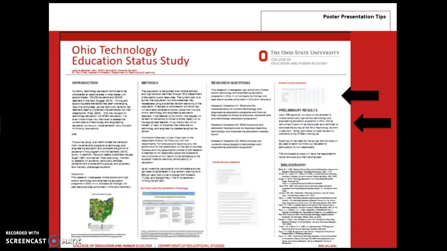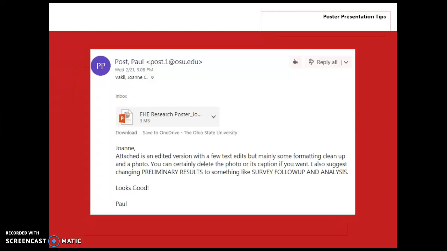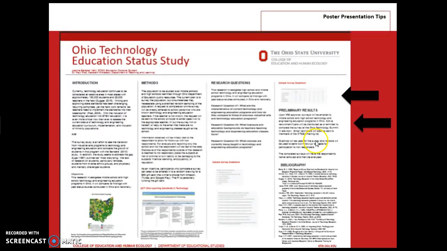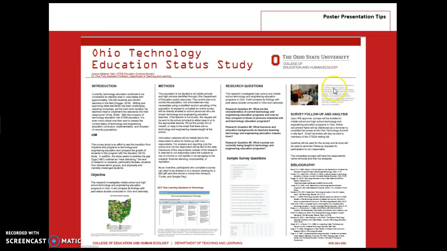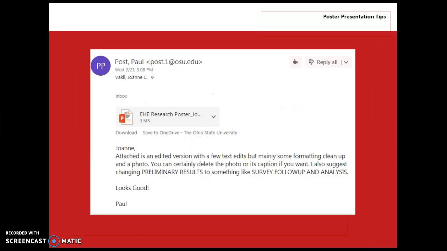I sent my rough draft to my advisor, who very kindly responded in a couple hours with not just some tips, but an edited version. He cleaned up some of the misalignments and added a photo. As you can see, there's no photo here, just a map. He put this photo in. Actually, this was not the same photo. I changed the photo that he gave, but he gave me the inspiration to put a photo in there.